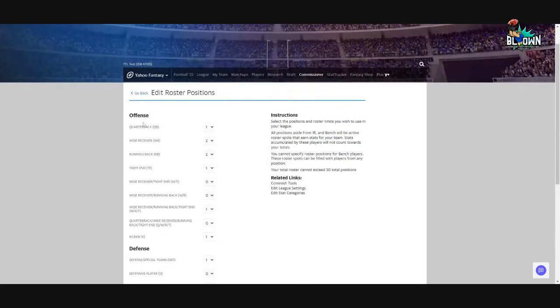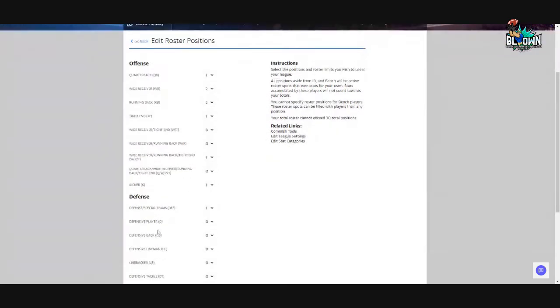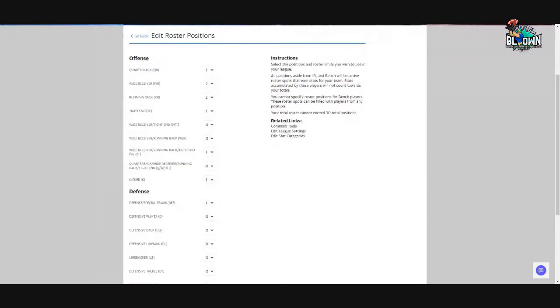I recommend having a minimum of two IR slots for your league because, you know, it's football. Players are going to get hurt, and then we still are dealing with COVID to a certain extent. So you're definitely going to want to have these options available for your league. And then, again, have a decent amount of bench slots. There's no right or wrong way. Don't overload the starters. You don't want to have too many starters. So just do your research on what you feel is going to be the best roster.